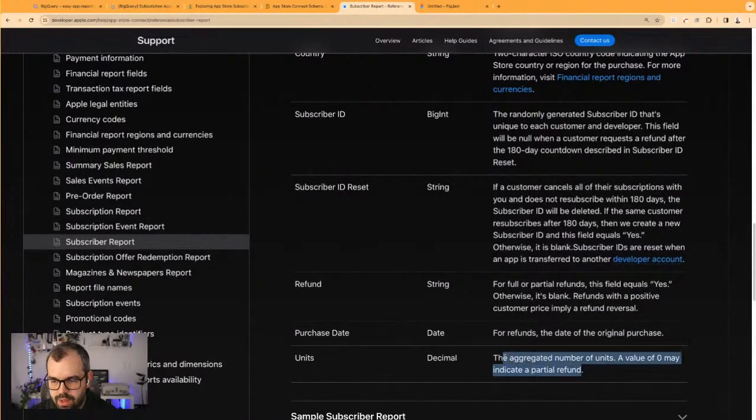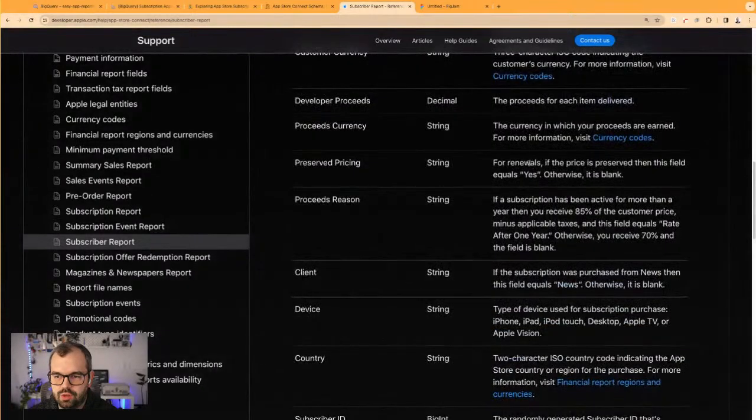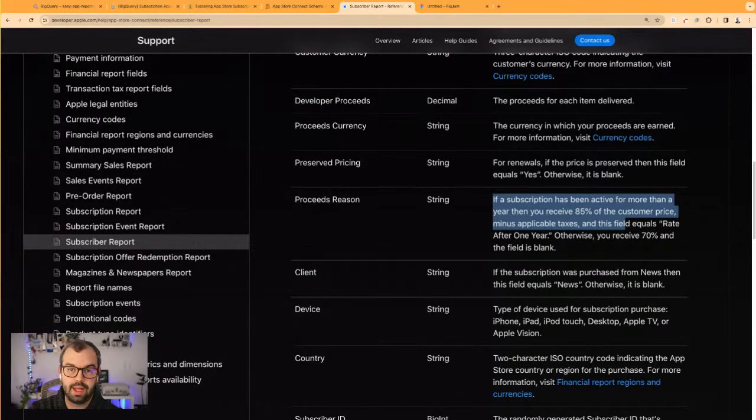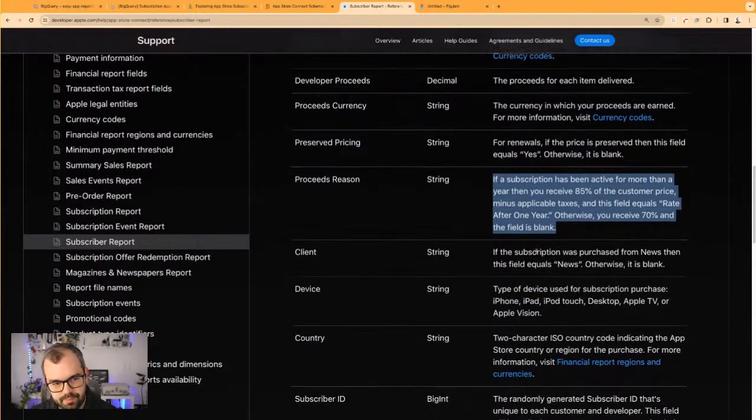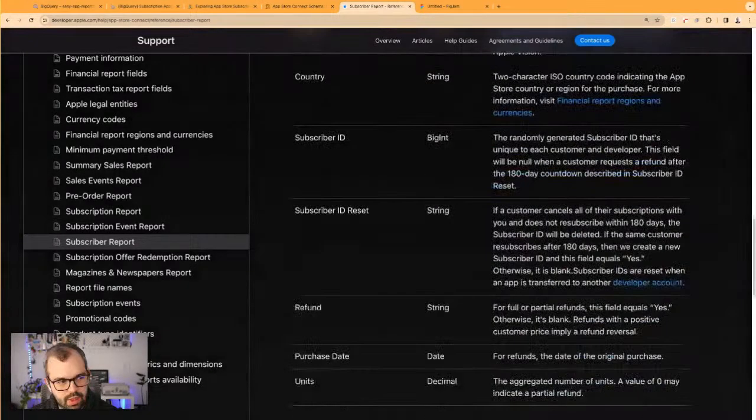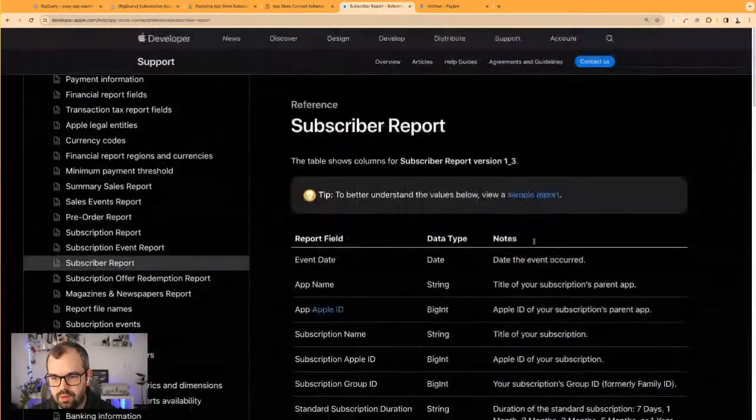Units. Okay, so how many units they bought, and then how much money is going to be here on the proceeds, and the proceeds for each item delivered. Proceeds reason is how you distinguish subscriptions that were active for longer than a year, because then you pay less in the fees for the App Store, basically. That's cool. Okay, that's very interesting.